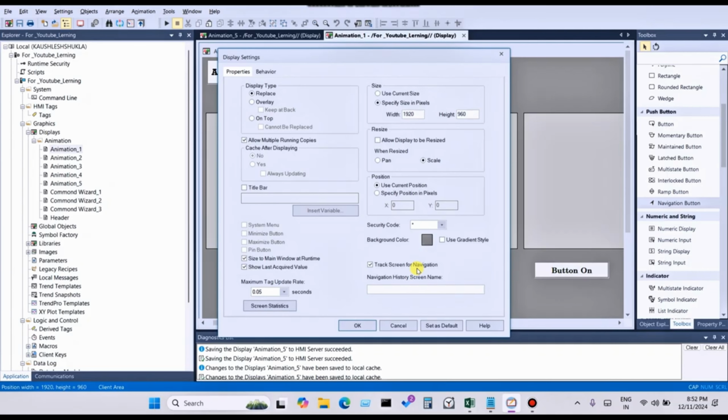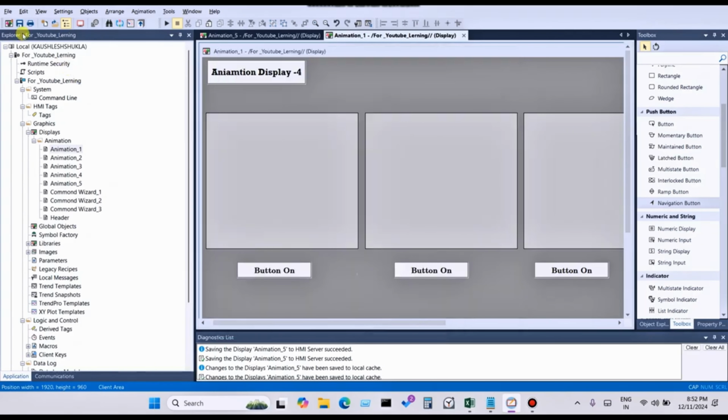If this option is not selected, you have to select this option first, and right here in the second corner, navigation history screen name, you want to write here navigation screen name 1. In my case it is screen 1. In your case, if any name of the screen, you can write and apply, then click on OK, save.